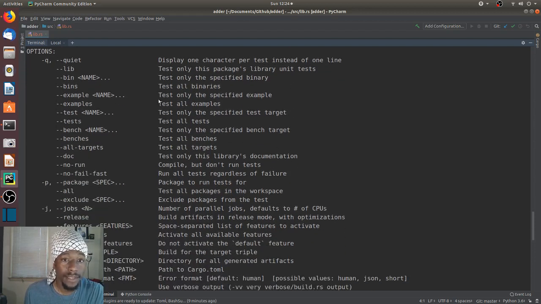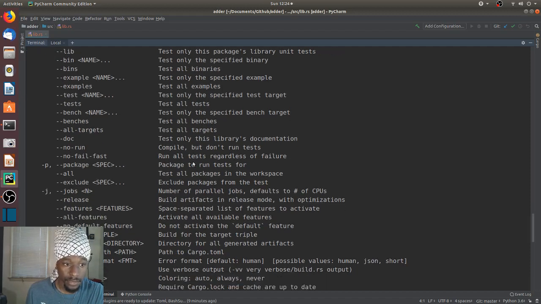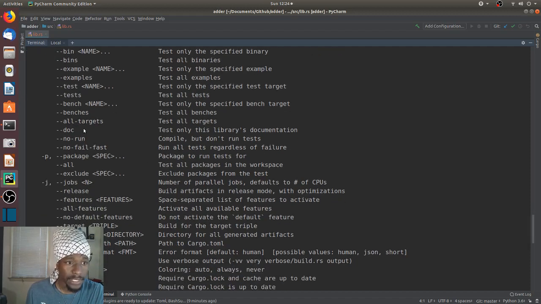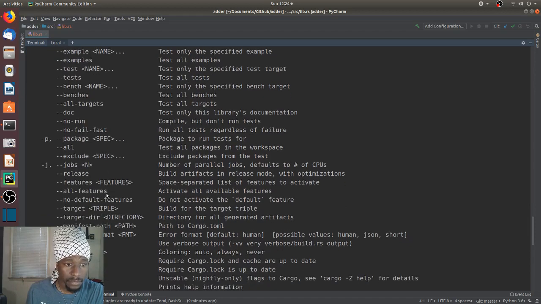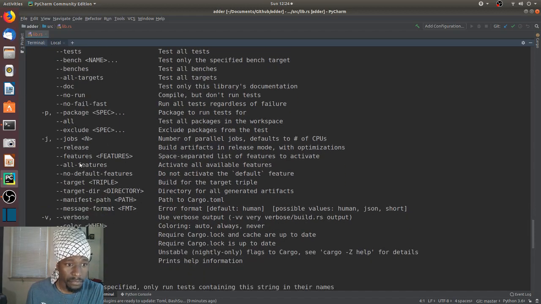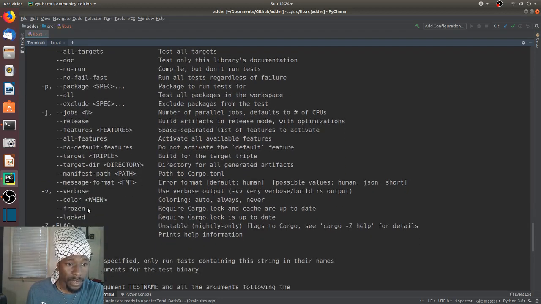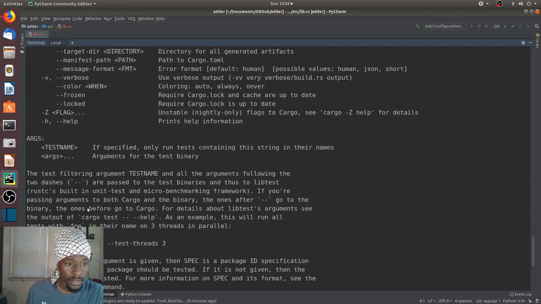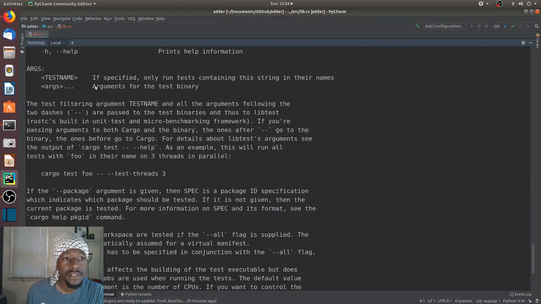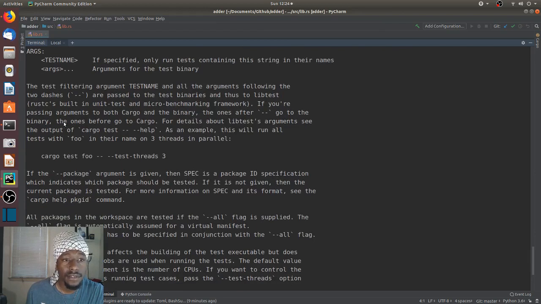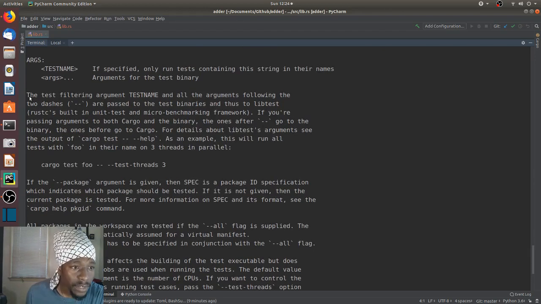We have quiet, lib, bin, example, examples, doc, that's benches, features, okay, frozen, args, and then, so what are they saying down here?